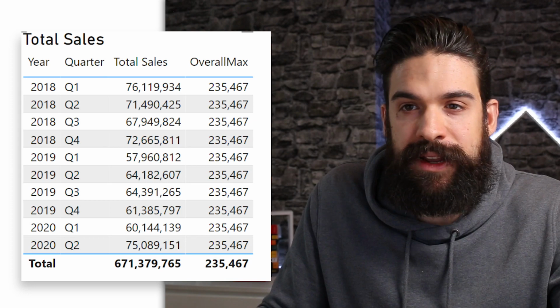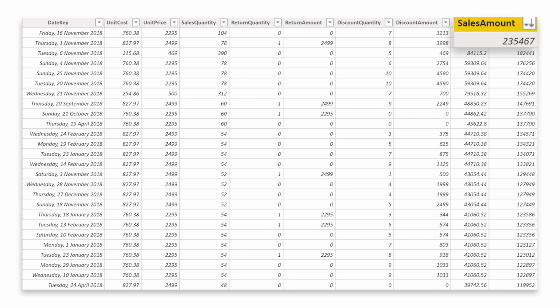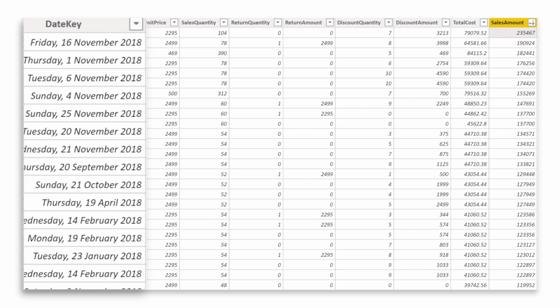Let's have a look at the underlying table. And if we sort the sales table in descending order on the sales amount, then you can see that the highest sales amount that we have is that 235,467. However, we do not have just one sales transaction per quarter. Otherwise, this would have worked. However, we have many sales transactions per quarter, okay? That means we first need to aggregate it, so sum it up to the quarter level, and then of those values, we need to look for the maximum.